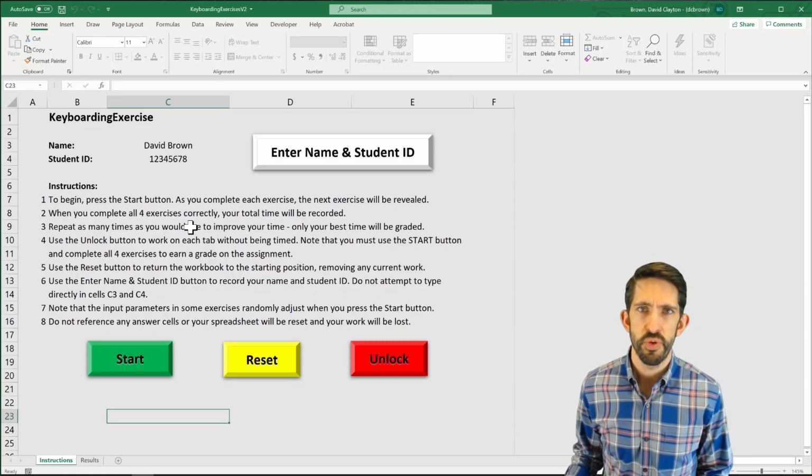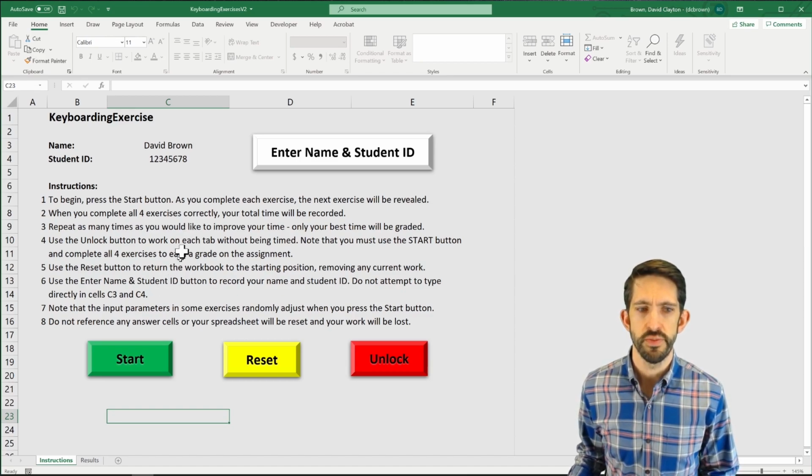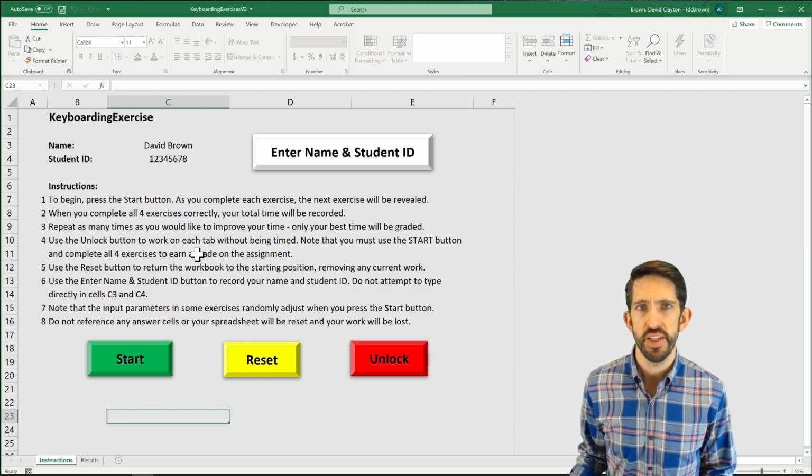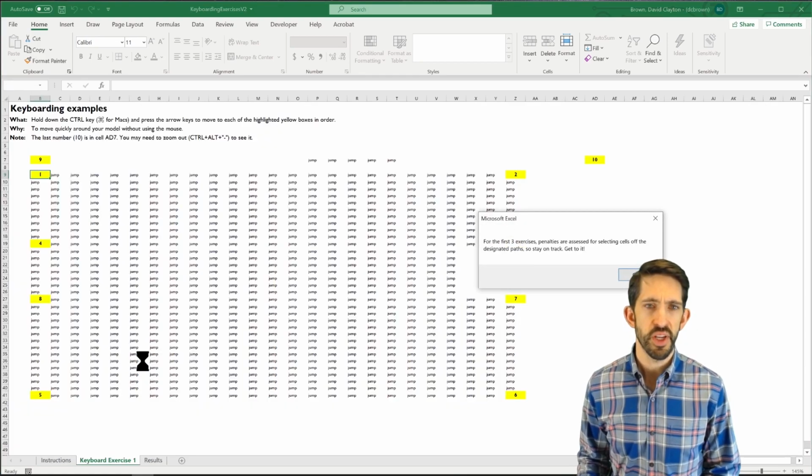This video is a walkthrough of the first tab in the keyboarding exercises spreadsheet. So I've already entered my student ID and my name. So the first thing I need to do is hit start. It'll ask me to verify my student ID. I say okay, click enter, and it'll tell me to get to it.